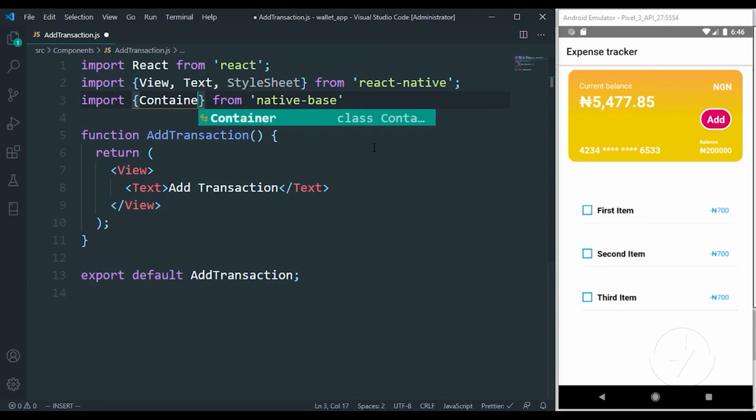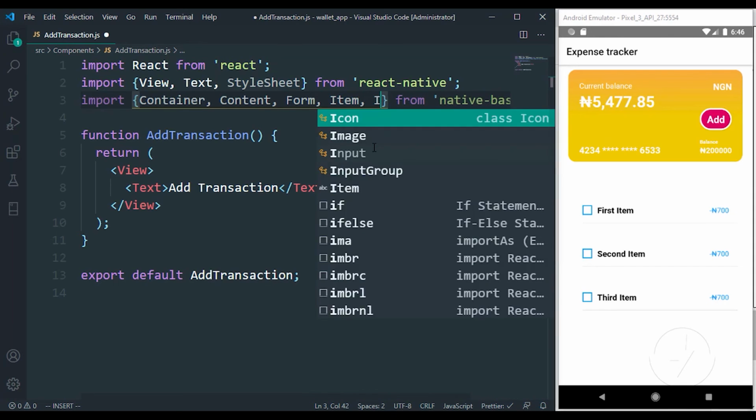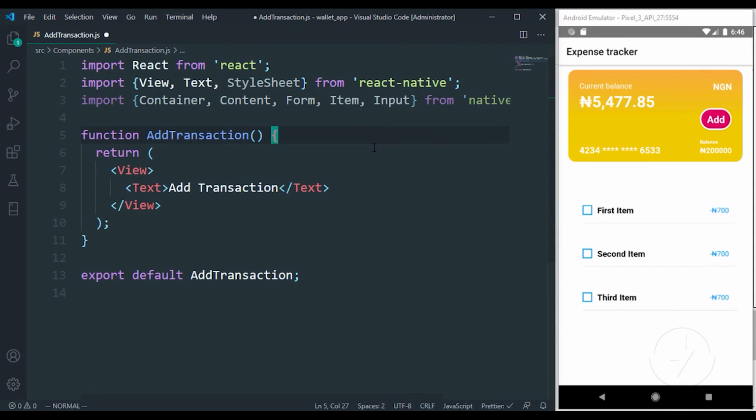So the first one is the container. As usual, we have to bring in the header. I think I'm not making use of the header, I don't really need it. We have to bring in the content. We also have to bring in the form, the item, as well as the input.